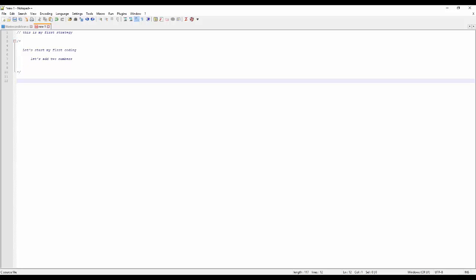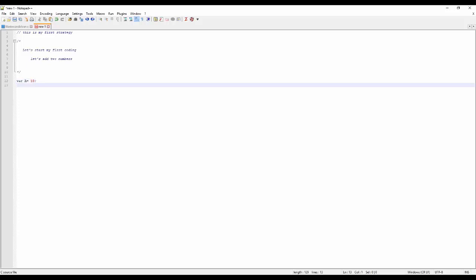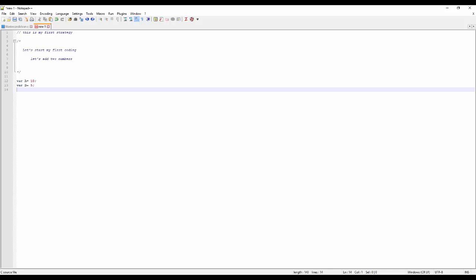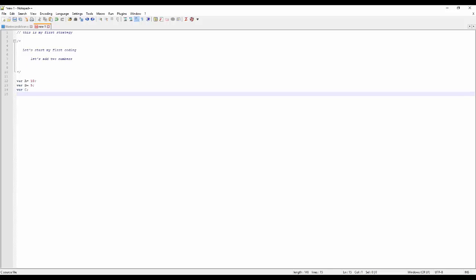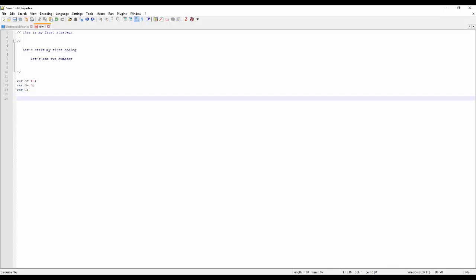And first of all, we need to set the variables. Let's use variable A. Let's put a value in that variable, let's say 10. At the same time, let's set variable B. Let's say the value is 5. And finally, let's get variable C, which will be A plus B. So let's start using that operator.